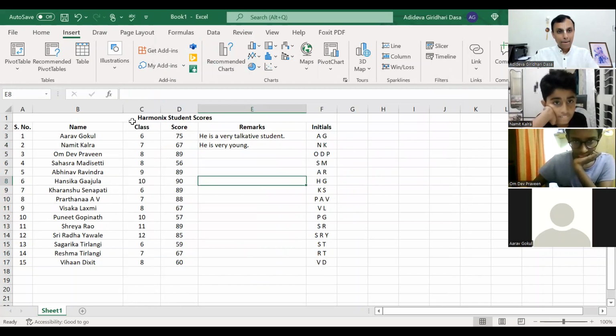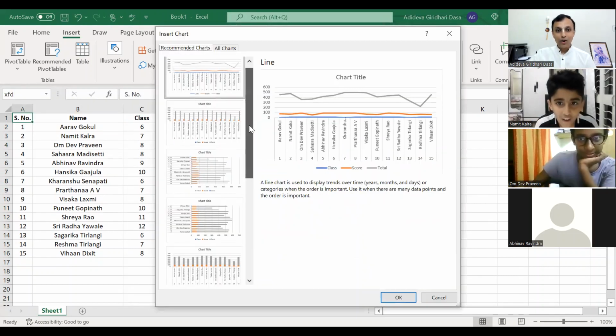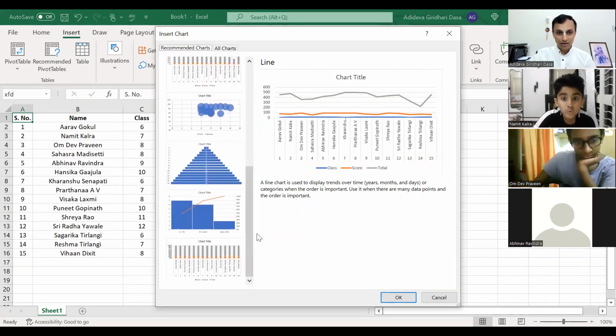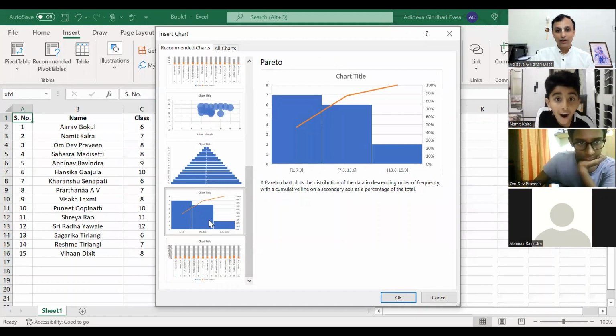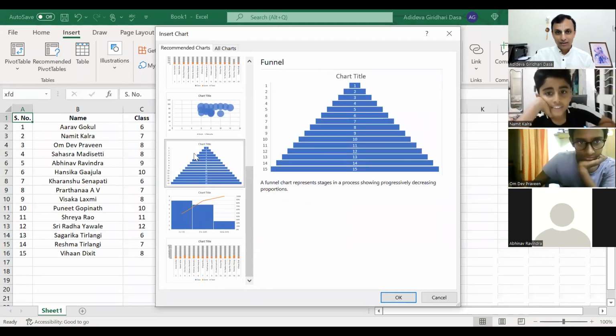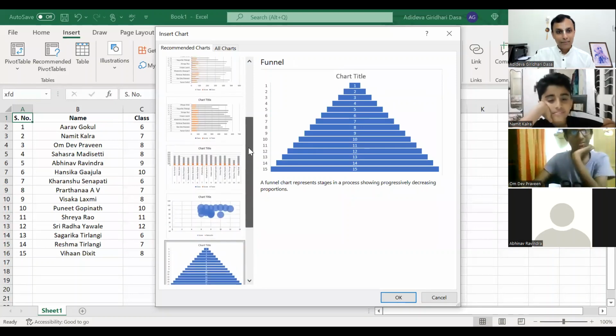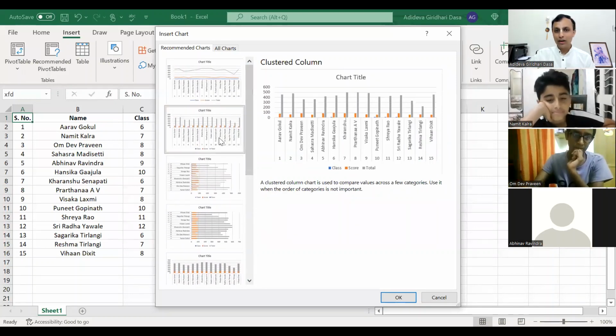Now we can look at different types of charts. You see here, this is giving a class score total. Okay, this is a Pareto chart. Prabhuji, that's funny, the chart which you showed. Yeah, so there are a lot of things that you can do with charts here.